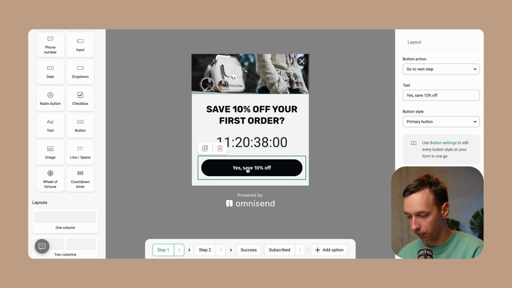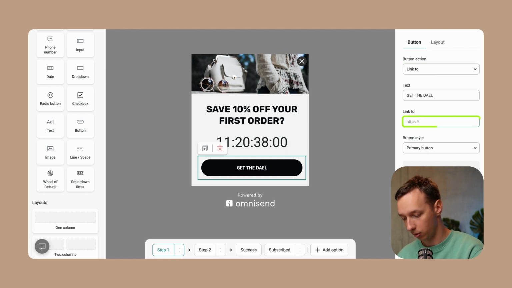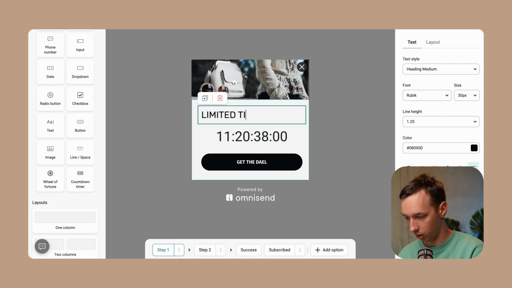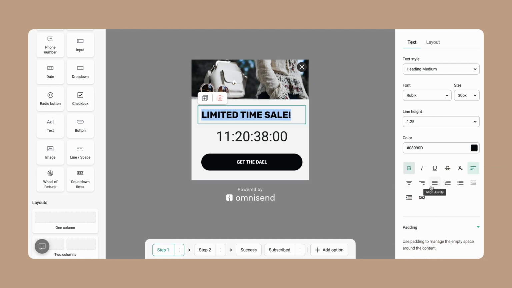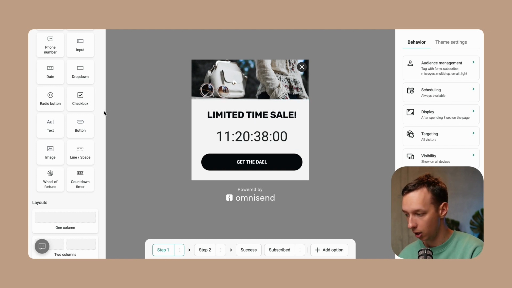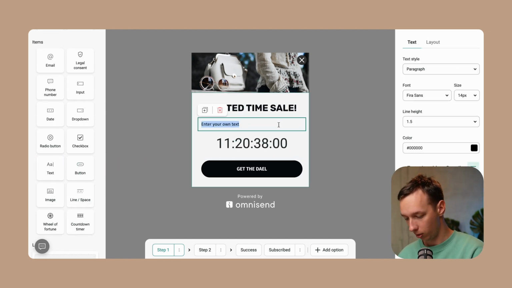Let's delete this button. Let's keep this one and call it get the deal. And instead of going to the next step, I'm going to link it to some website, yourstore.com/deal. And I'm going to change this text to limited time sale. I'm going to bold it and center it. There we go. Now we have a countdown, we have a text. You can add another text field, for example, to have a little bit more of a disclaimer.